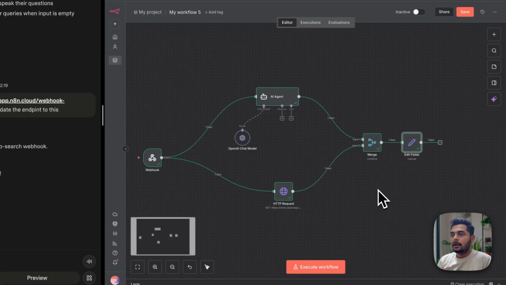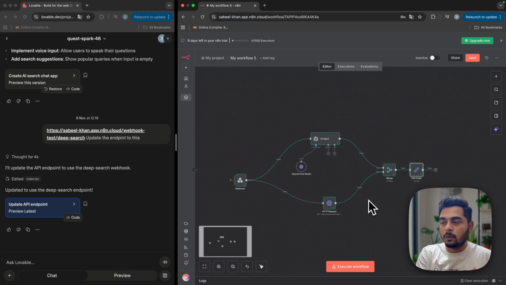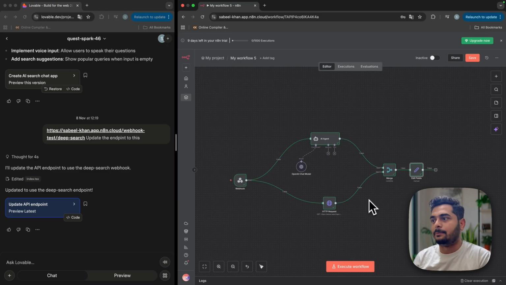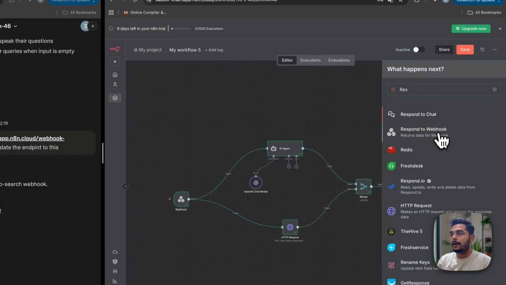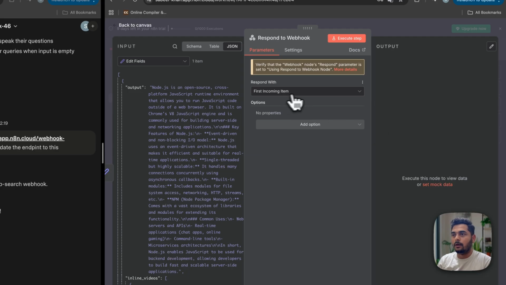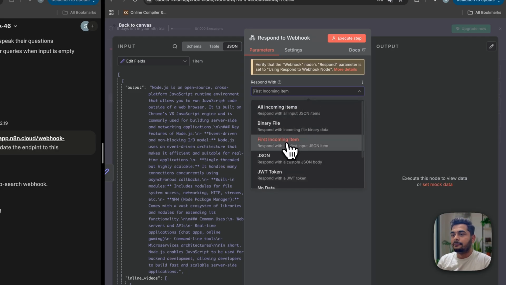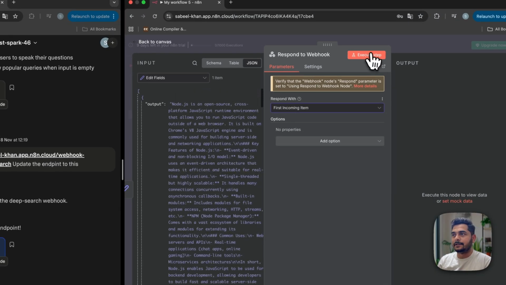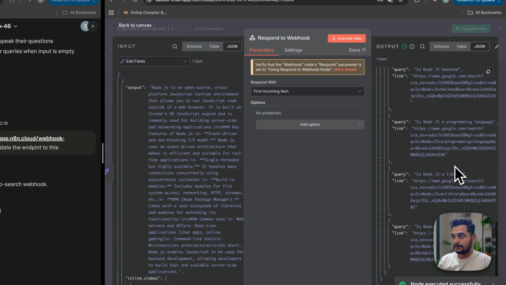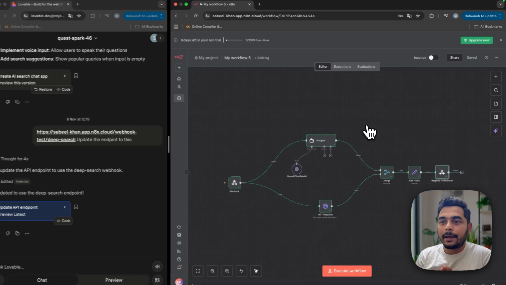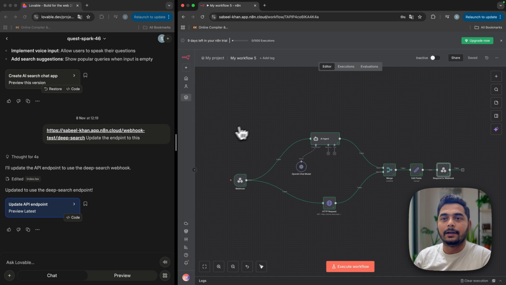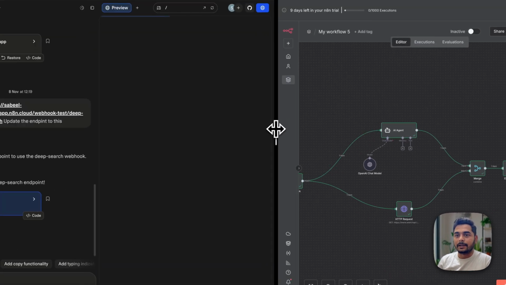So this is fine. Now we have to basically send back this whole result to the Lovable app, and that is sent again with the help of a respond to webhook node. So this should be fine. First incoming item, so it will respond. If I just execute this, it will basically respond with this output right in here. So I think that is absolutely fine. I'll click on save.